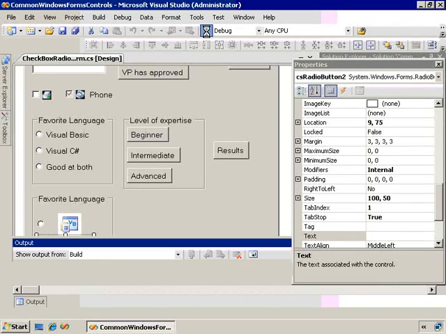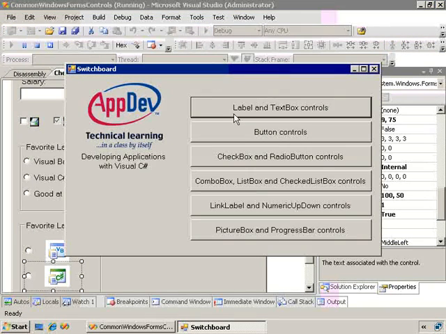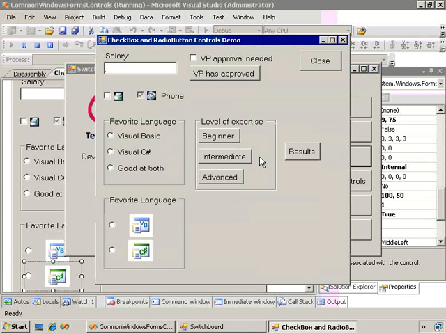Okay, let's run this. I'm going to select checkbox and radio button controls. I can check the individual checkboxes. The printer is a 2-state. It's either on or off. Notice that the phone right now is in an indeterminate state. It's grayed out. Now it's unchecked.